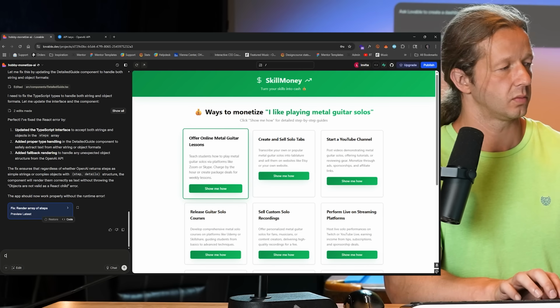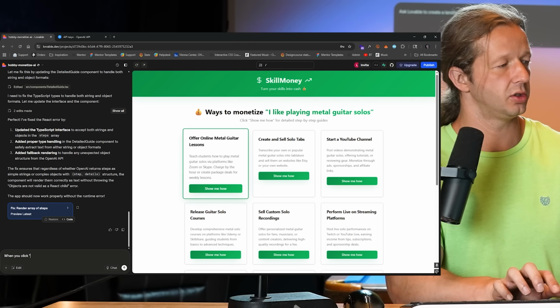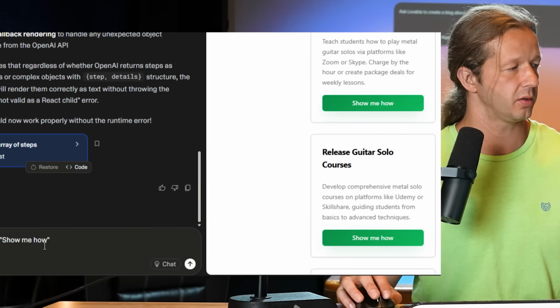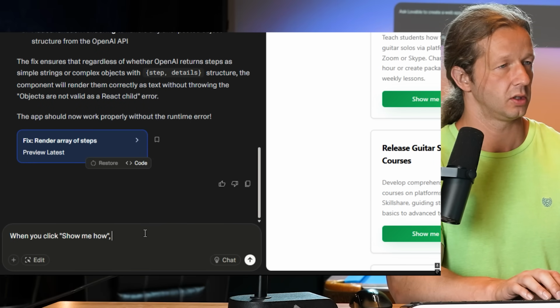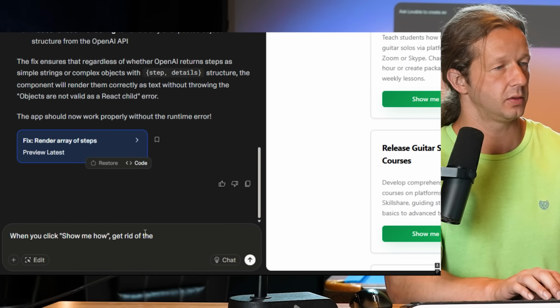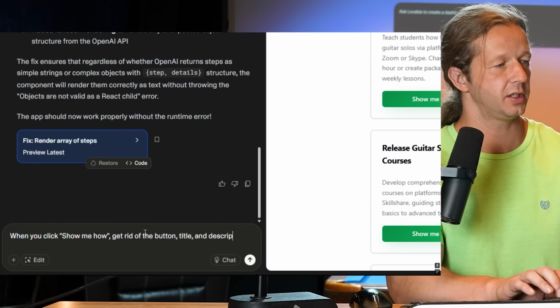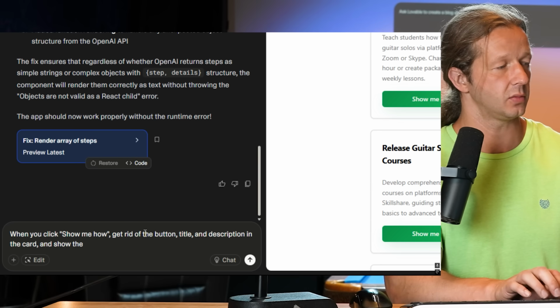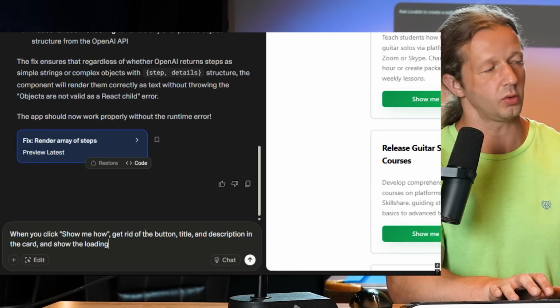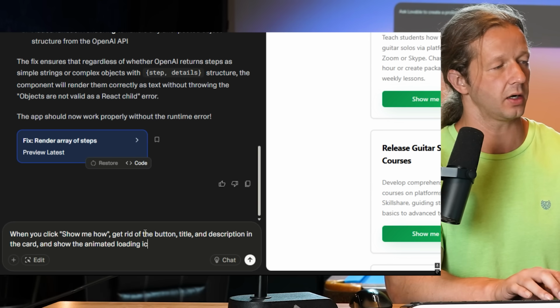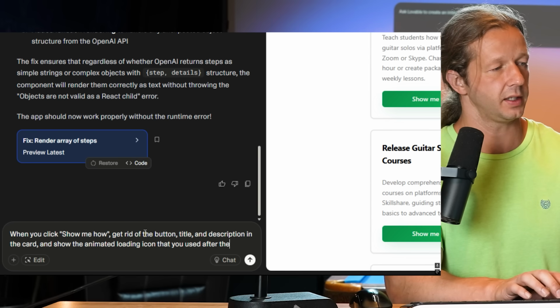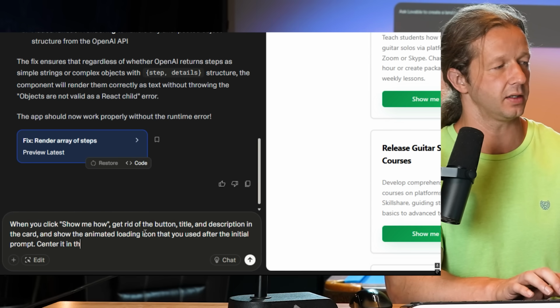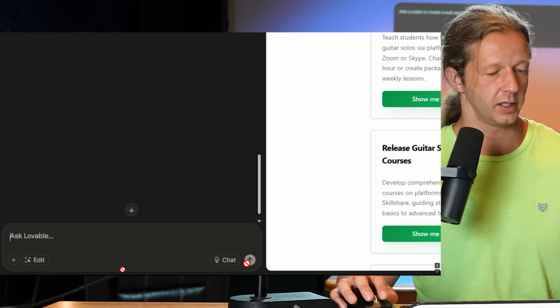So the first one I'll ask it to do is the loading icon for the cards. When you click show me how, let me zoom up here. Get rid of the button, title, and description in the card, and show the animated loading icon that you used after the initial prompt. Center it in the card vertically and horizontally. All right, let's see what it does.